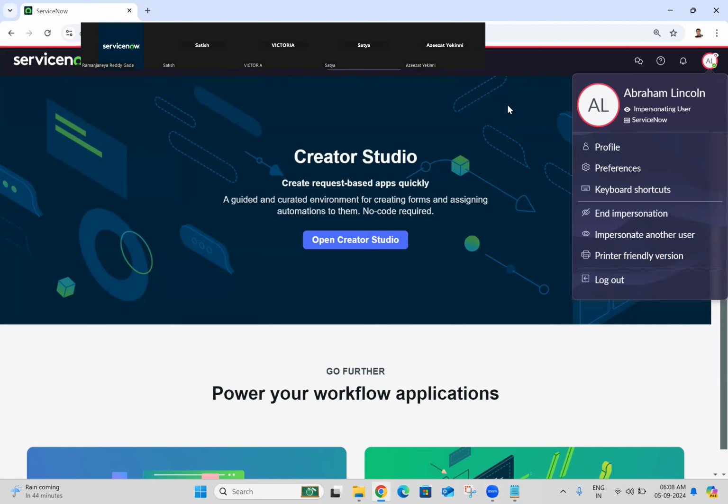So why do we need the Impersonate User option? If somebody comes to us and says, I'm not able to access this, I'm not able to access that, and we want to test whether that user really cannot access this particular thing, we need to verify. We don't need to get their credentials for verifying the access or data, whether they can see it or not. That's why we use the Impersonate User option.